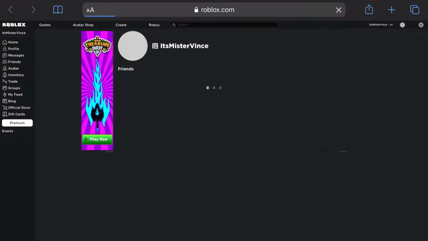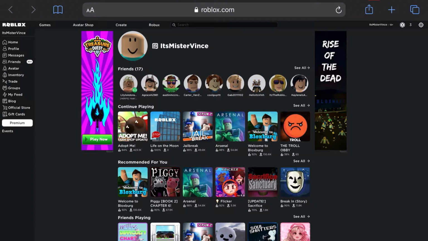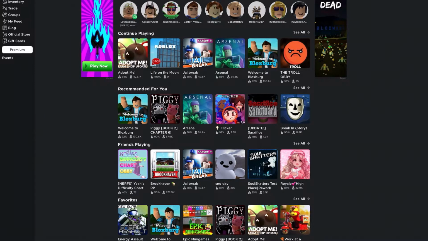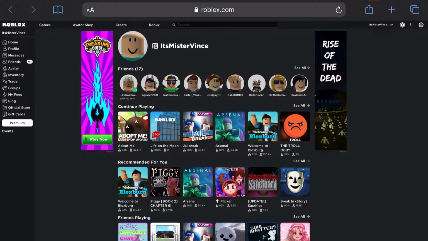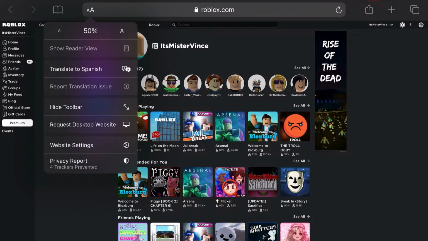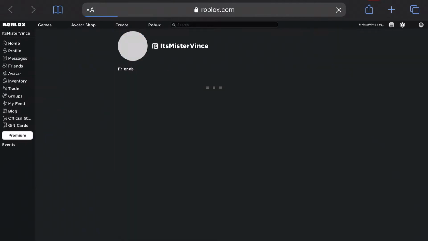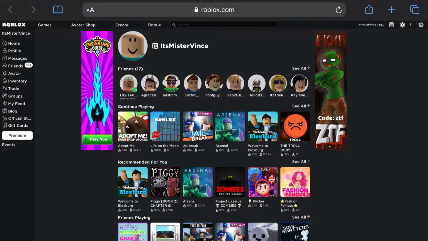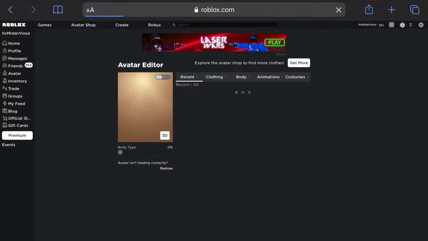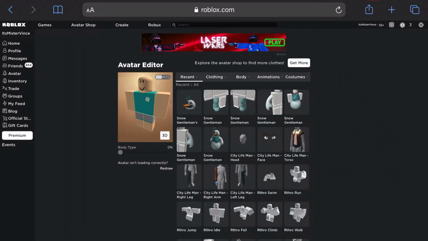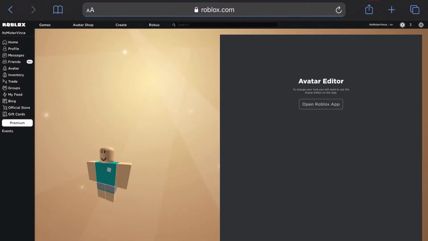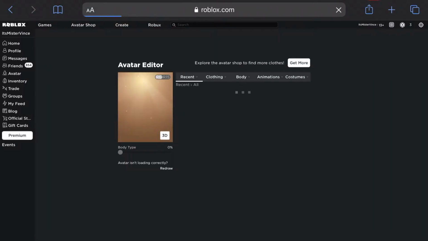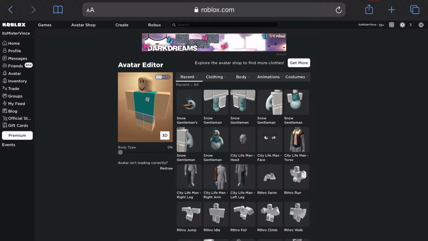Now, if I go ahead and select request mobile website, it will simply remove the chat box in the bottom right corner, but not only that, it reverts to the mobile version. So make sure you're on the desktop version. Once you're on the desktop version, select the avatar button on the left side of the page, and you should be prompted to the avatar editor. The thing is, if you're on the mobile website, you will get this prompt. So make sure you're on the PC version or else you're not able to do this.